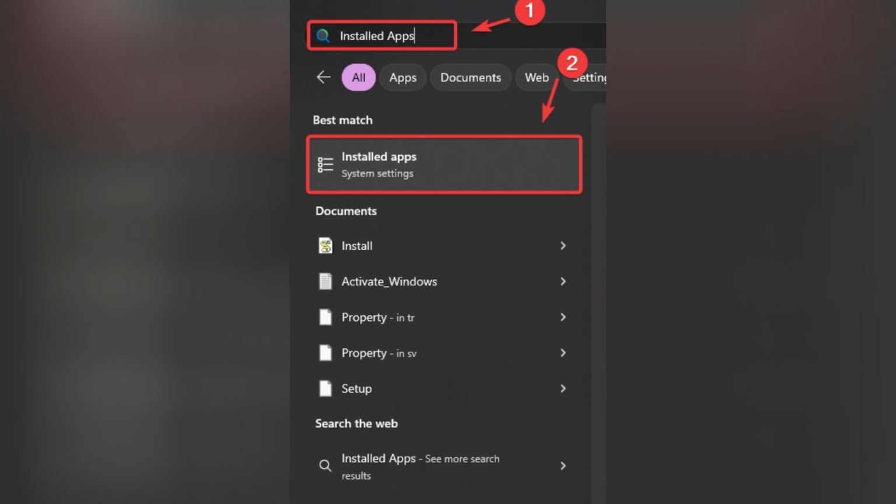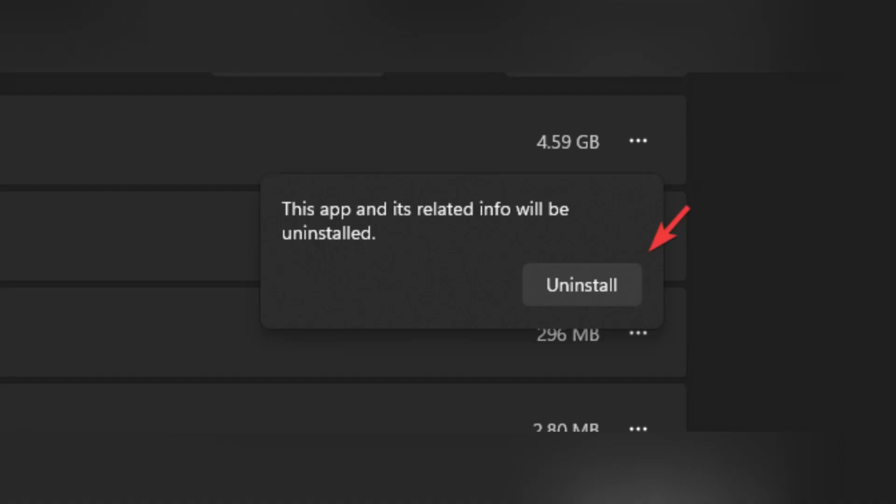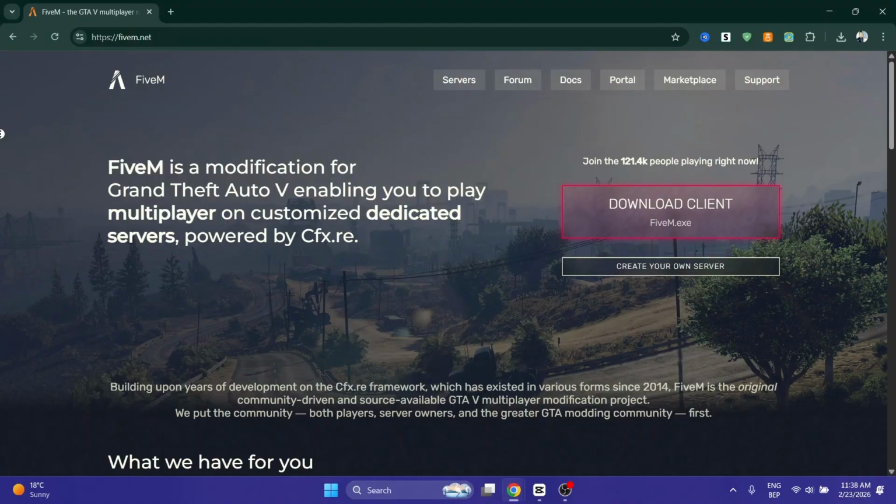Now click Start and then search Installed Apps. Find Rockstar Games Launcher, click the three dots, Uninstall, and then confirm it. Restart your PC and then reinstall the official launcher. And this should fix your problem.